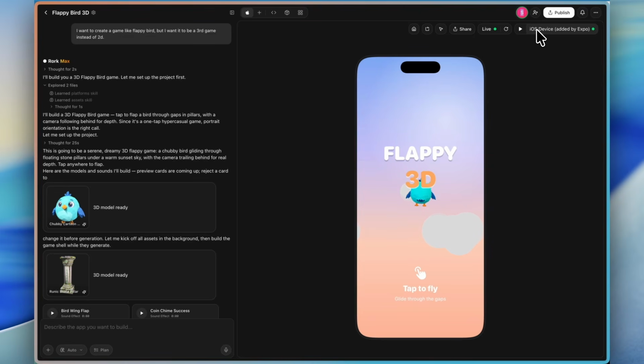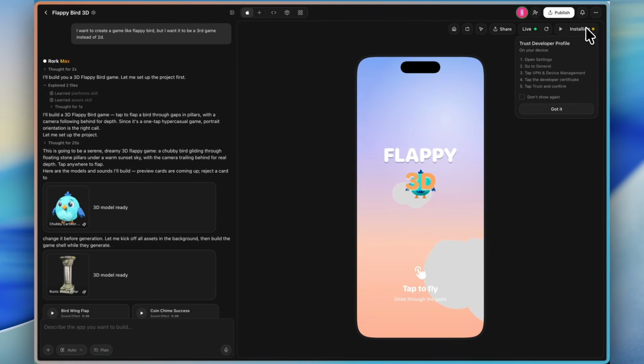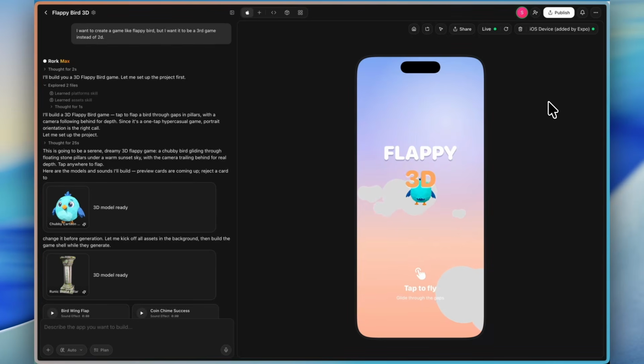So once you have those 4 steps, we are going to have our phone connected using the Rork companion app. This is just, I think, one of the coolest features here. And then if we click this play button, that is going to build the app onto our device. So now on my phone, I can see Flappy Bird 3D is on my phone. Here it is. You can see the icon is on my iPhone.